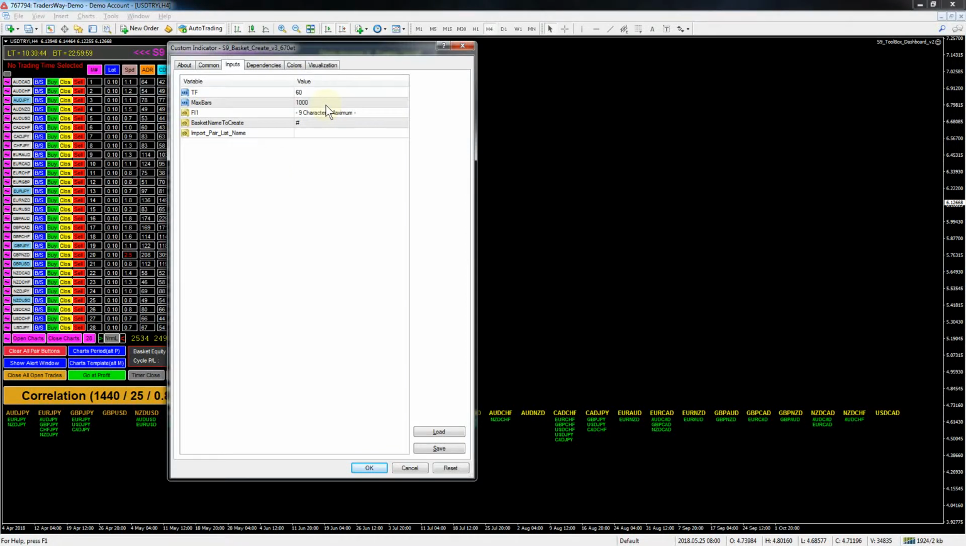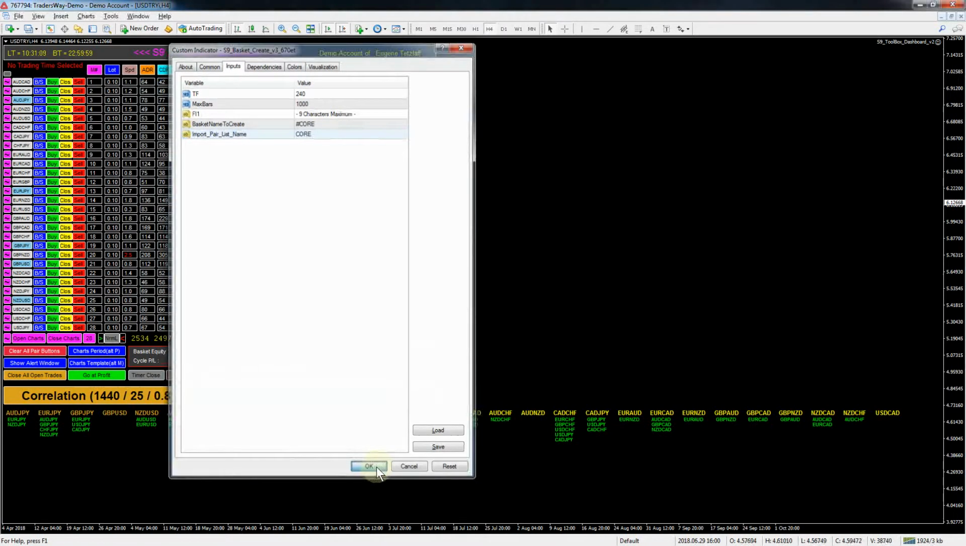Now we're going to build a 4-hour one, so I'm going to change this to 240. And we'll leave that alone, and remember, leave the pound sign there. And then put Core down here, no pound sign down here though, we just want it up here. And remember, the pound sign brings this name to the top of the offline chart list, so it's easier to find. Click OK.